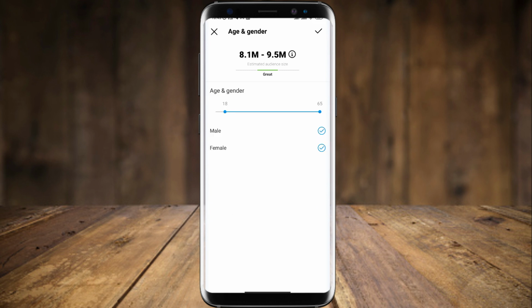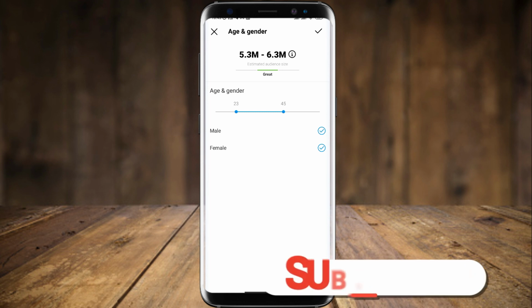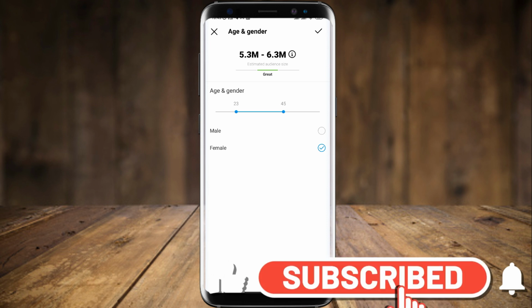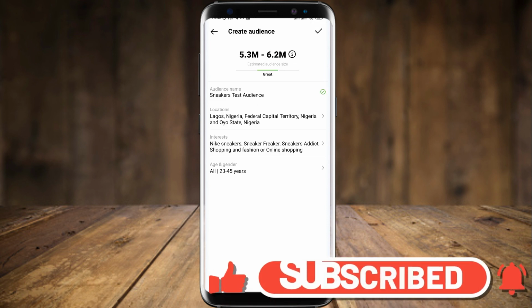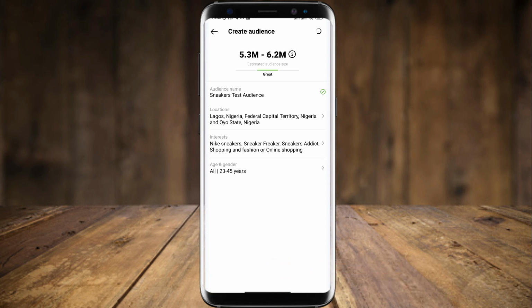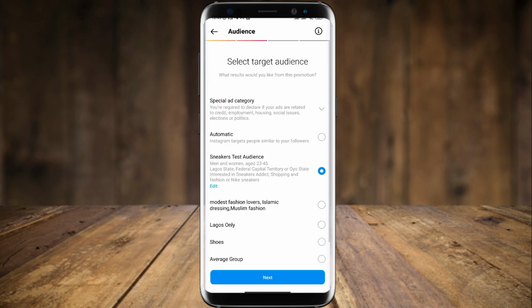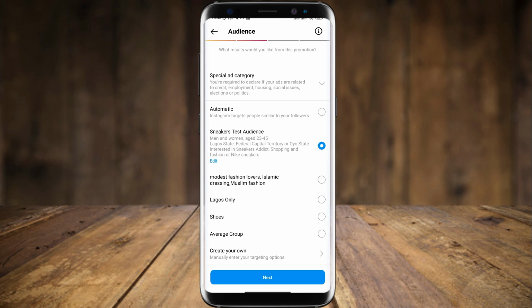and gender option. So I'm going to select from 23, because my sneakers are not really for those that are very young, and I'm going to stop at age 45. And then I saw for both male and female, so I'm going to click on these two options, male and female. So I would okay this, and then when I'm done, I okay this. So the next part we're going to go to is, you can see now that my audience has been selected, and I click on next.